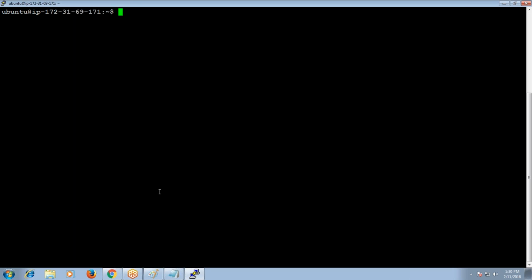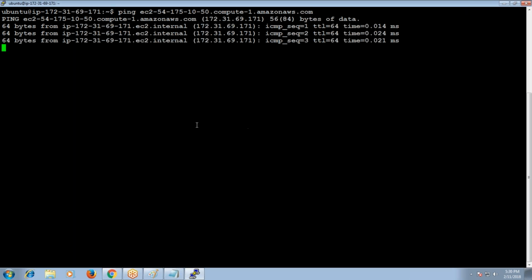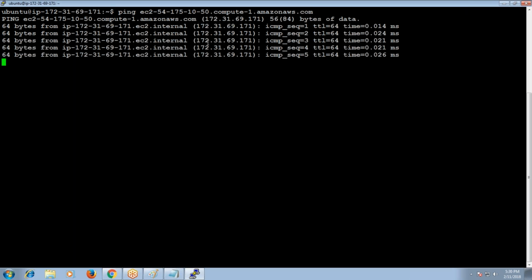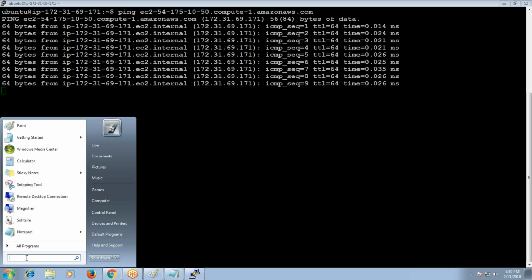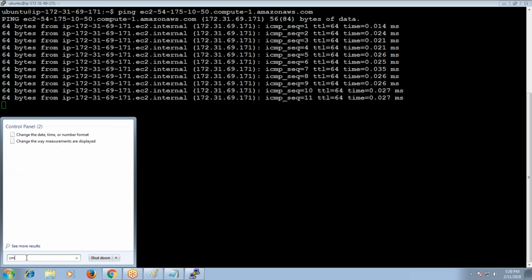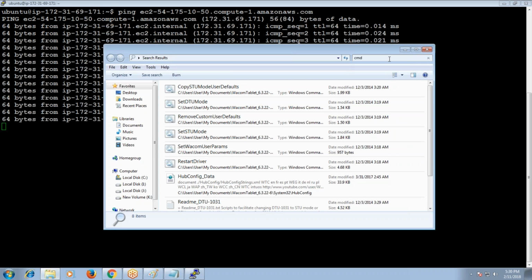Now let me do a ping command. Ping from the machine. I am pinging with this IP address. Now I can get a response here. You know what is ping command. Okay, you can get a response from the machine. So I am trying to ping from my Windows. From my Windows, let me move to this command prompt of my Windows.